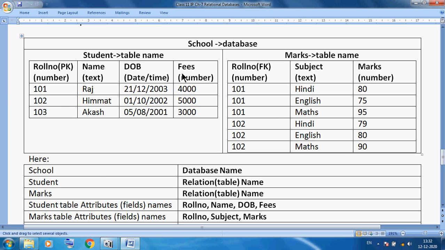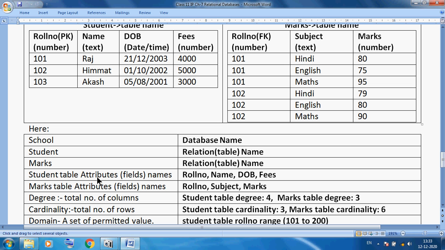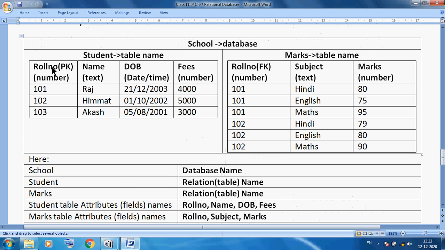So here we can define everything. Here school is the database name. Here student means relation, this is the table name. Marks is a relation, this is also a table name. The student table attributes are roll number, name, date of birth and fees. The marks table attributes are roll number, subject and marks. So these are our attributes; in everyday language we call them column names.